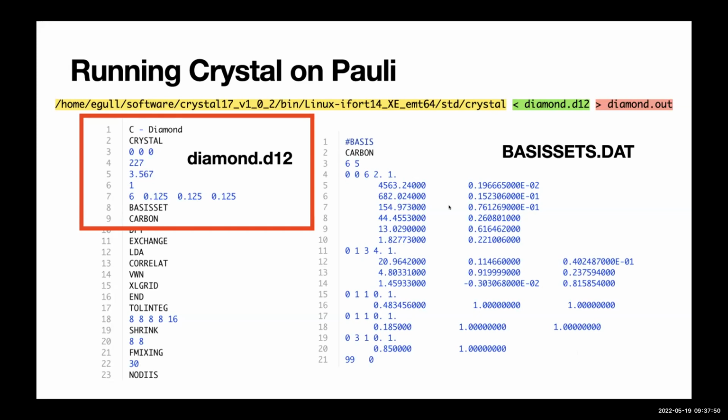And of course, the basis information has to be put in the Crystal basis format. And the very last line, over here in line 21, has 99 space 0.